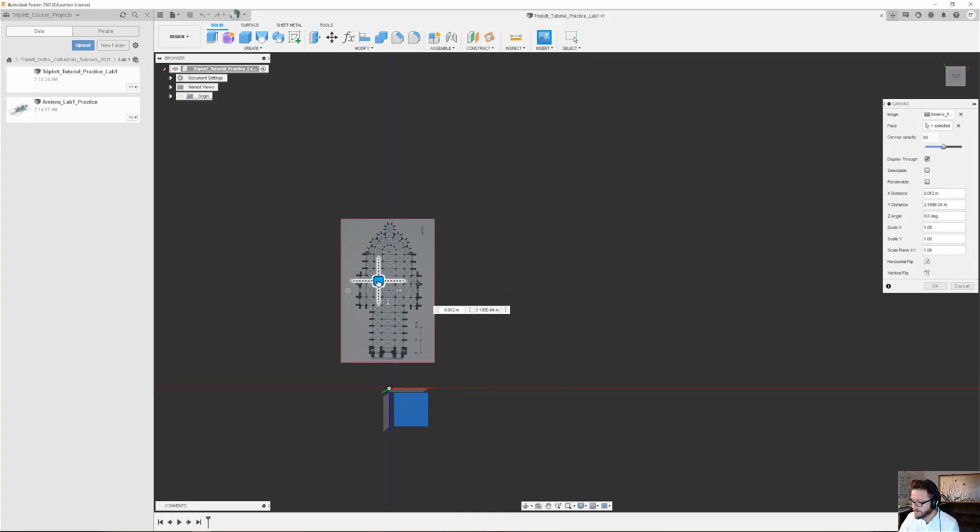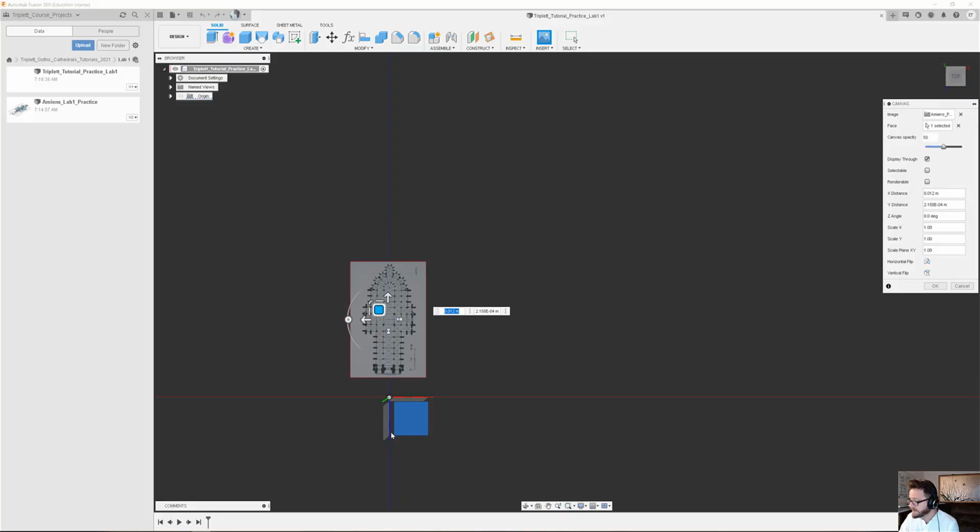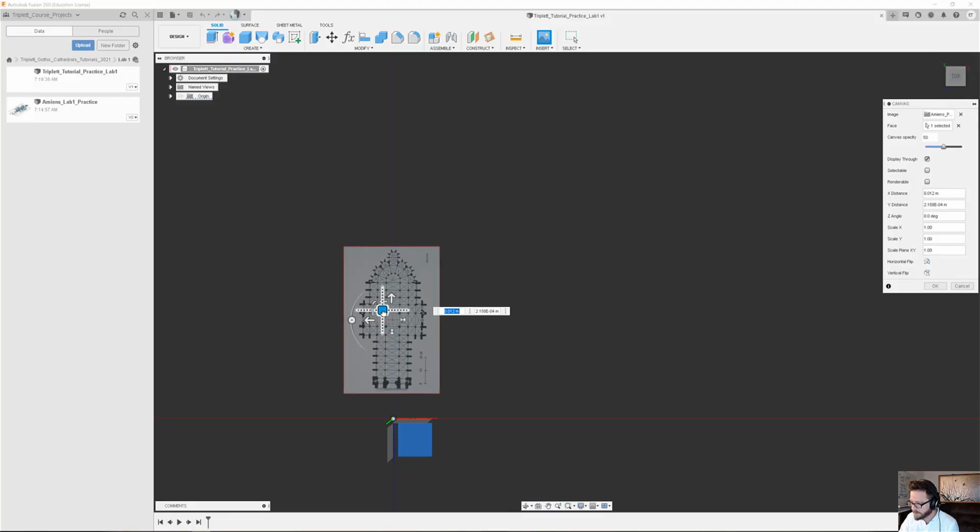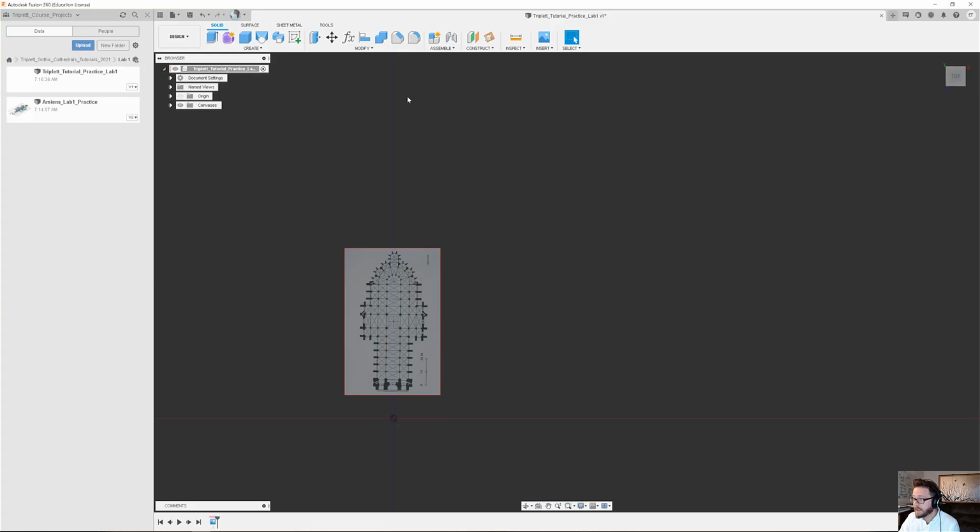I'm going to put it roughly on the Z axis here, so we're looking at the X in red and the Z in blue. I'm going to drop it just so it sort of bisects barely right there. I'm going to have to come back to this in a second anyway, which I'll explain. So I'll just hit OK for now.